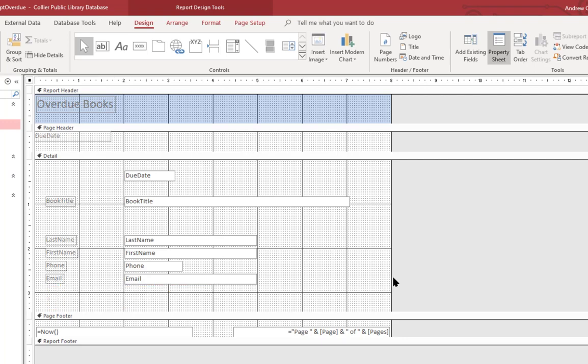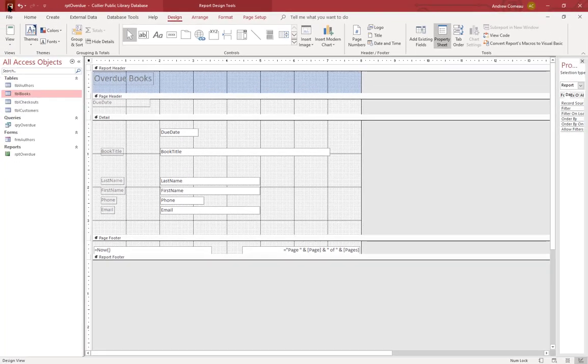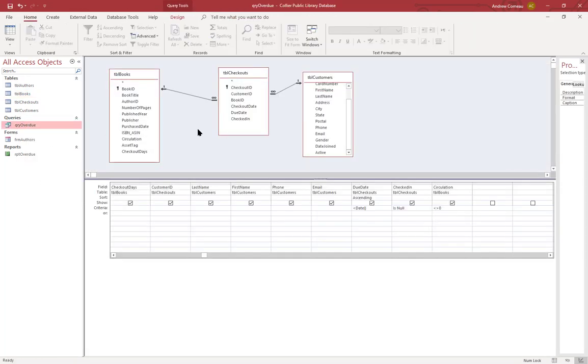And I just realized that there's one more field that I might want to show. So I'm going to save this for now, and then I'm going to open the query overdue again, and I'm going to add asset tag. So there's a pretty good chance that if it's overdue, you might want to see the asset tag, at least for this library that keeps them. So let's go ahead and save that.